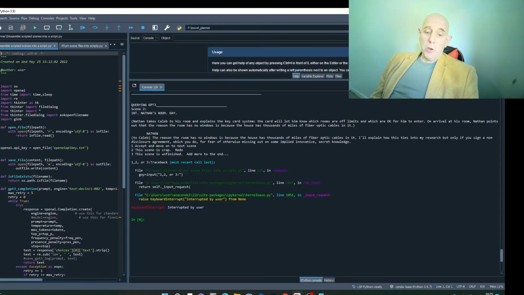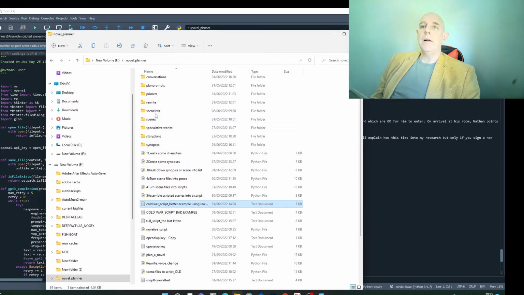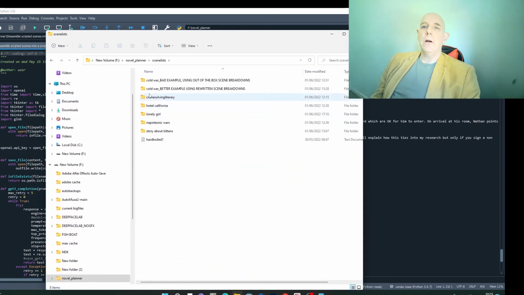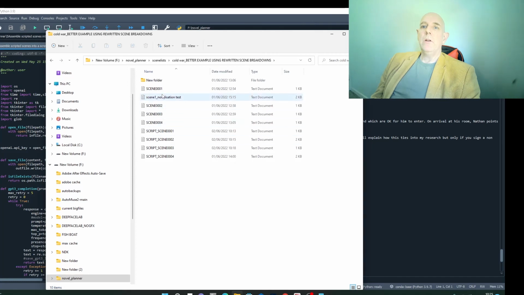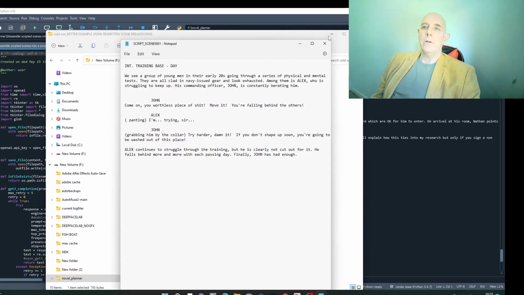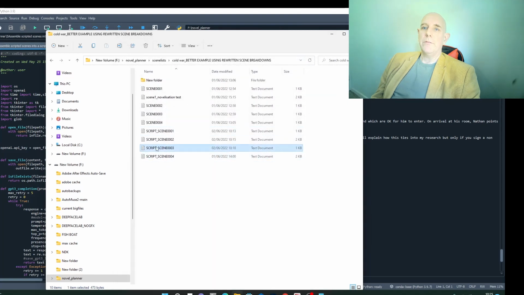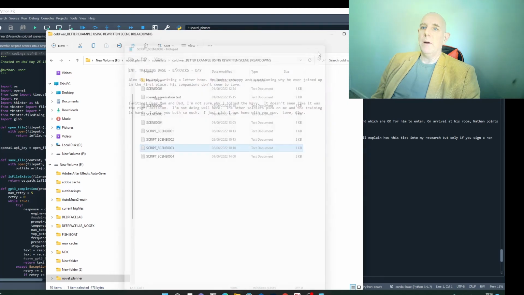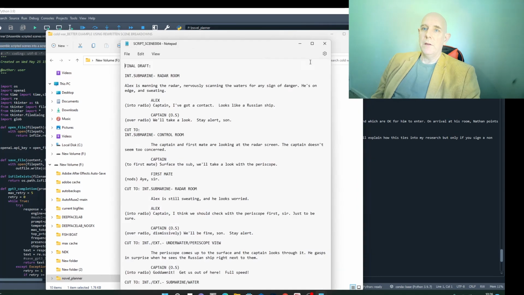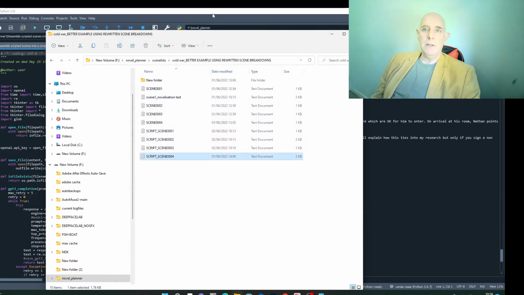So once you've got your set of scripts, looking in your folder, what it'll look like is you'll get your original scene files, and then you'll get your script files for scene 1 to however many scenes you've got. You'll have those listed there.